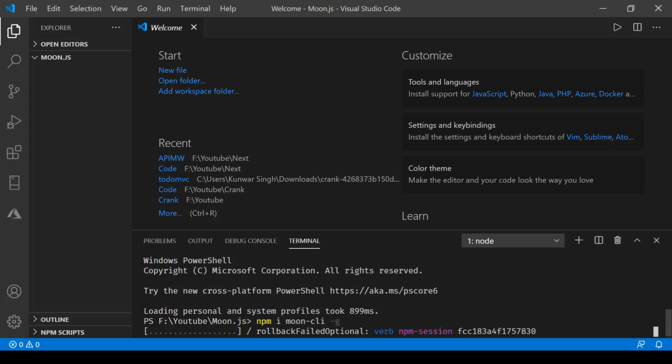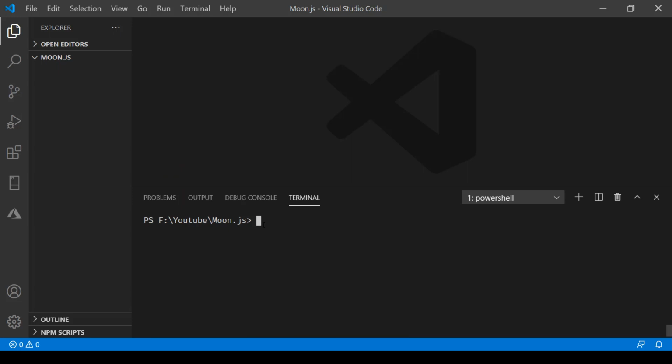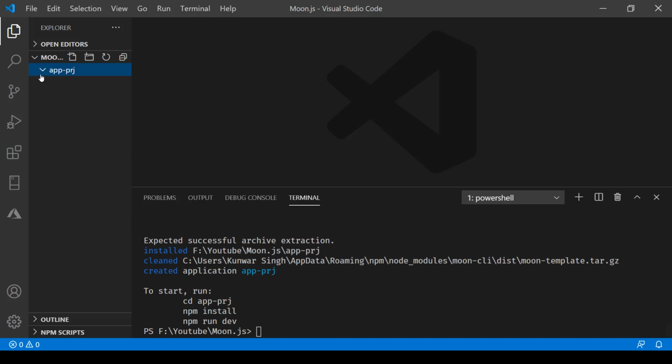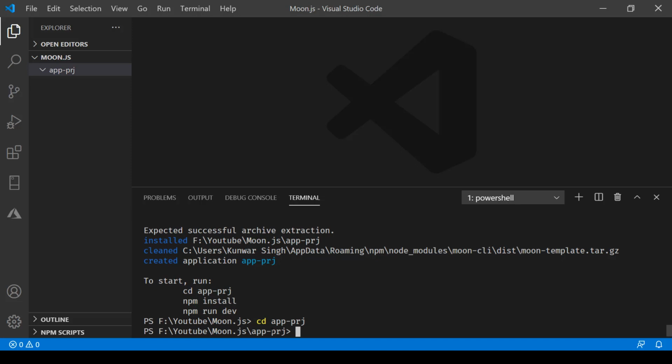Once this gets done, then we can go ahead and create the project using the moon command create, and then the name of the app. Let's call it app.prj and press enter. So you can see we have this directory created now, app.prj. There's nothing else in that directory. Let's go inside that directory first. So we'll say cd app.prj.